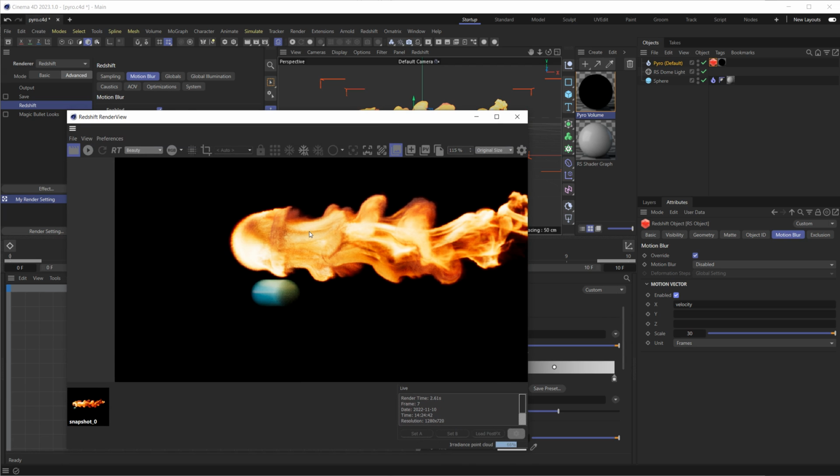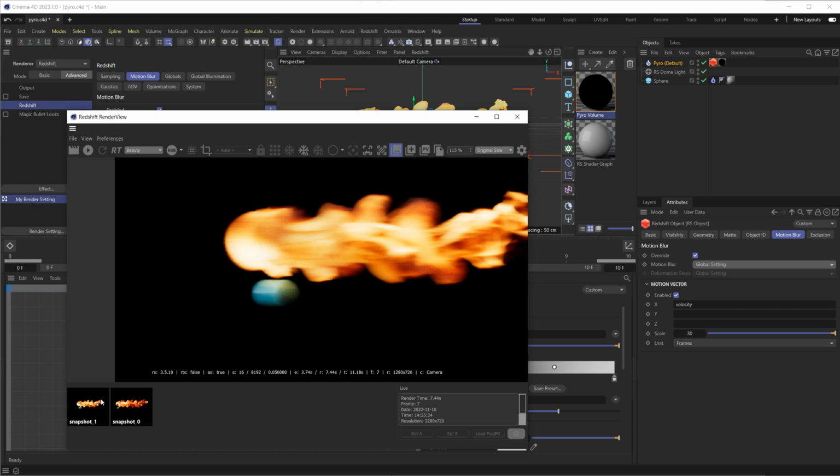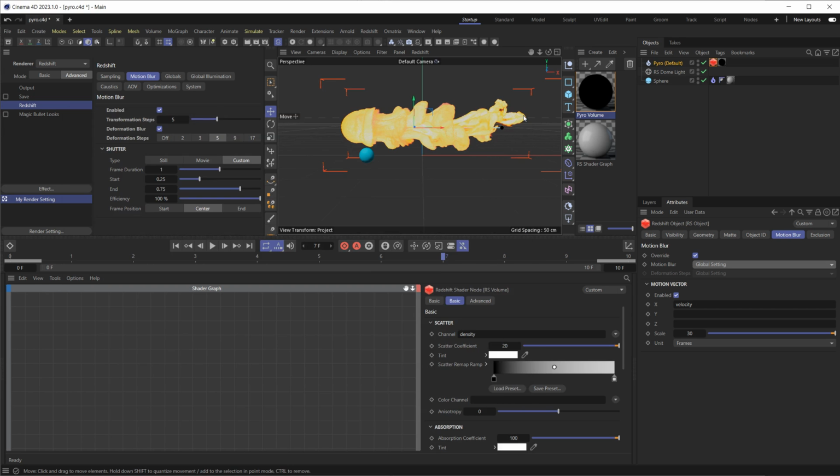You're going to see that in a second. There you go. This is motion blur coming from the volume sim, okay? While this is combining both the volume sim and the transformation velocity, transformation motion blur. Wait for a second. Okay, you can see the difference. So this is how it works.